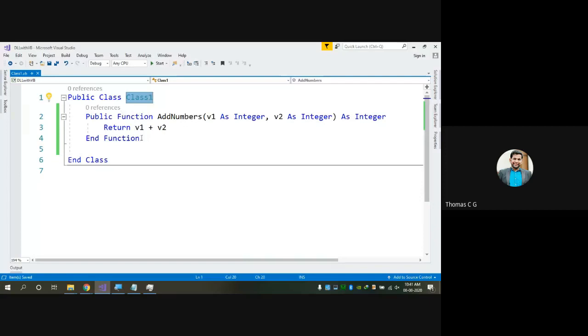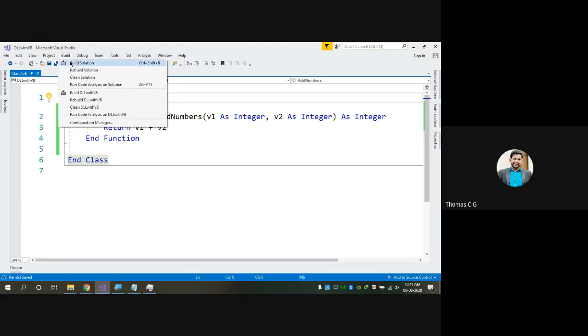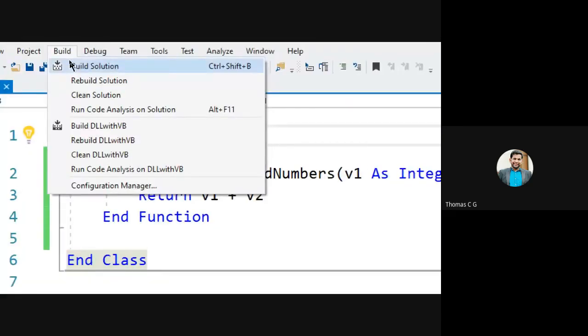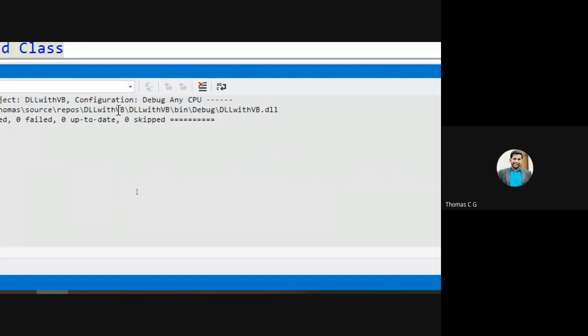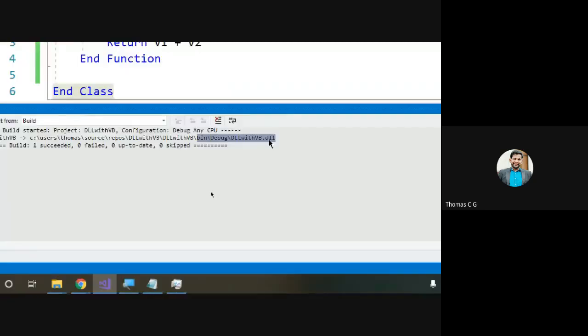Please note this is a VB class. I would like to stress that here. Now I cannot run this directly because it will not return anything, as there's no output here. I'm going to just click on build and build solution. So what do you mean by build? Another word for build is compiling. I'm just going to use the word build. What happens when I click on build? When you build this, in the same folder, bin debug, you get a .dll file. Let me just show you that.